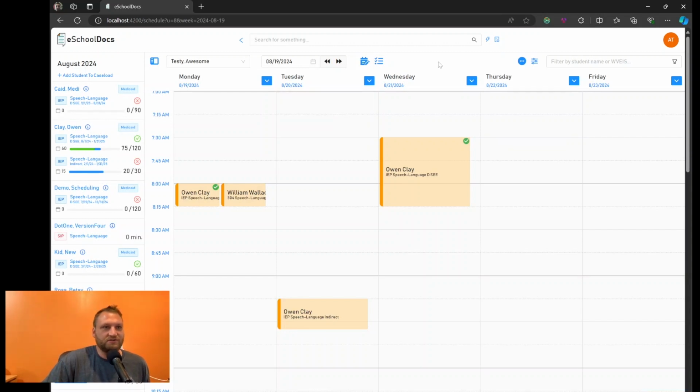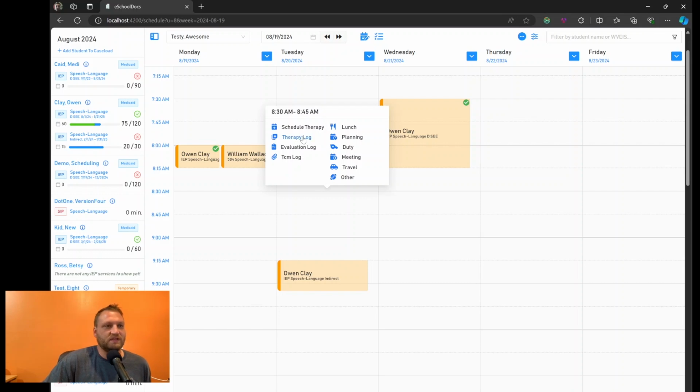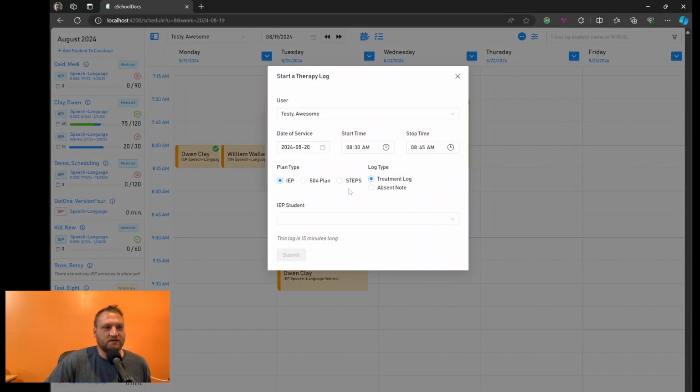If we're on the calendar screen, we can click into an empty time slot. So I'll click this one. It's a little bit early. Let's use this 8:30 to 8:45, and we'll click on that, and we'll see lots of different options. This is items that we can inject into this empty time slot. So we'll start a therapy log. By default, this is going to use the information from the time slot that we put in here. So it was August 20th from 8:30 to 8:45.